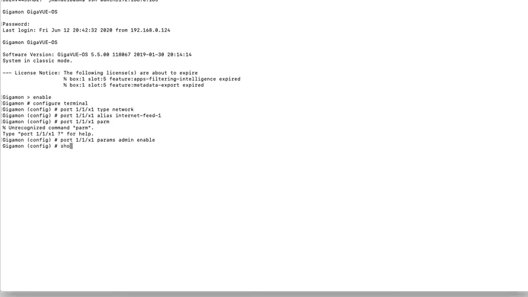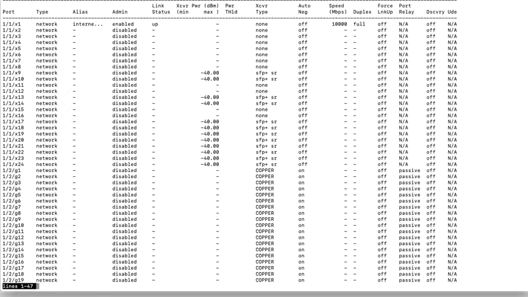So if I do a show port, and we take a look at port 1, we'll see that port 11x1 is a network port. We've got our alias, and it is administratively enabled, and it shows that the port is up and running. And that's all it takes to do it at the command line.